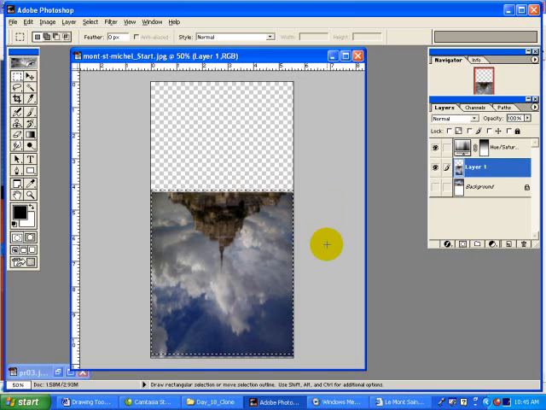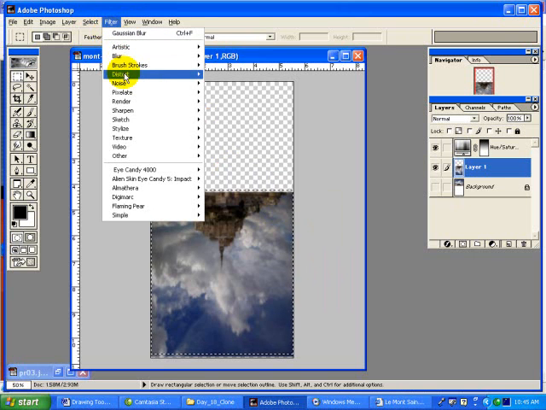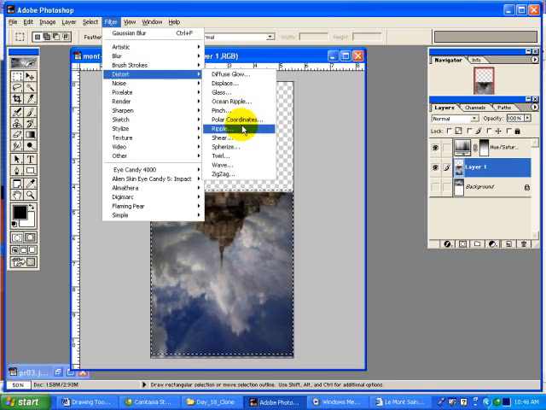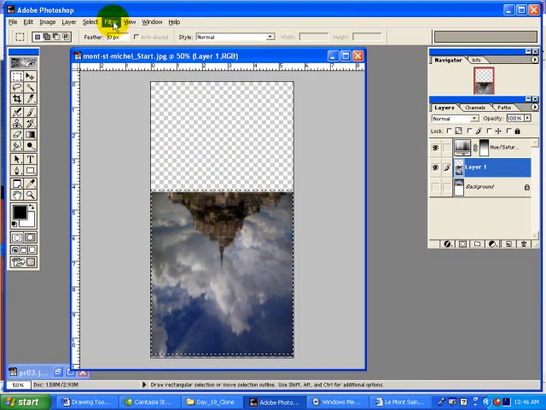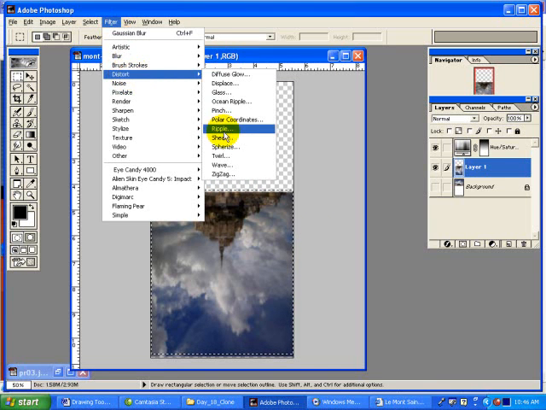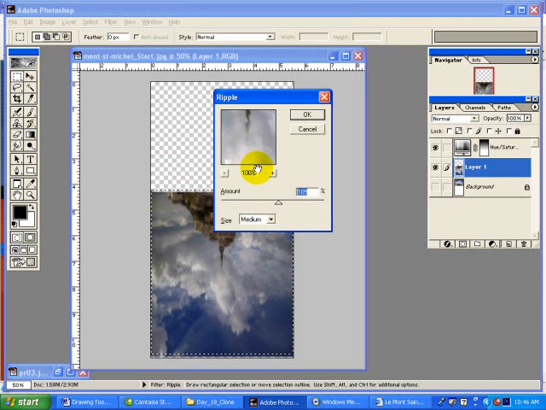Okay, now we've got a feather effect, so we can go up to filter, distort, and then we want ripple. What does ocean ripple do? Bit heavy. It's out there on the sea. Filter, distort, ripple. And pull in so that you can see the water and the building itself.